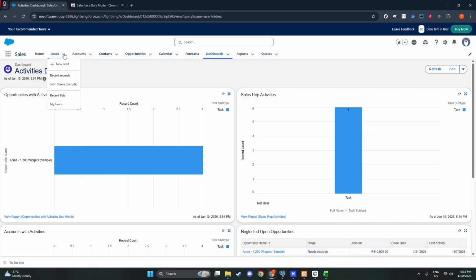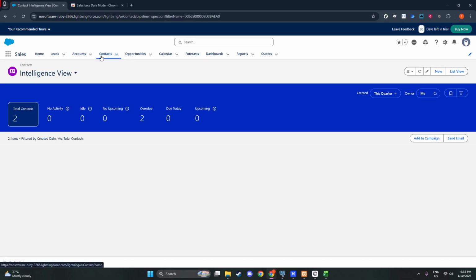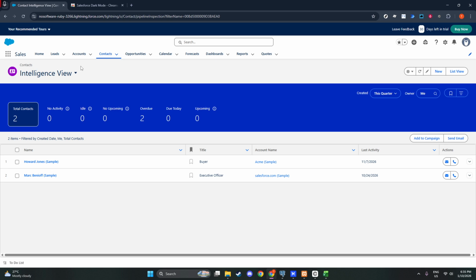First, open Salesforce and head to either the Leads or Contacts tab, depending on who you want to reach. You can get there from the app launcher, the grid icon in the top left, or directly from the navigation bar if the tab is already pinned. Leads are typically prospects, while contacts are people tied to accounts, so choose the one that matches your outreach.